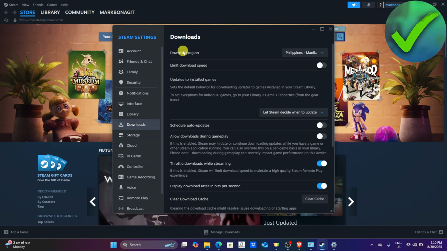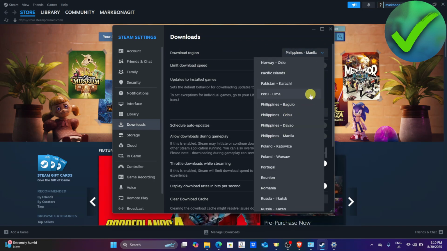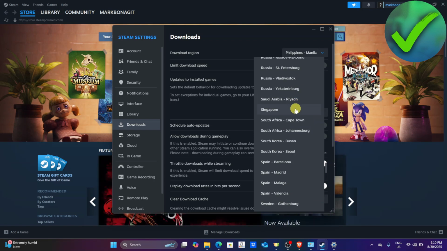And then in the download region, in this part, you will see a bunch of locations. So just choose the location where you are located. So let's say, for example, that you are from Singapore. So just click Singapore right here. And after that, just reboot your computer or laptop once again, and you will see a massive boost in your downloading speed.